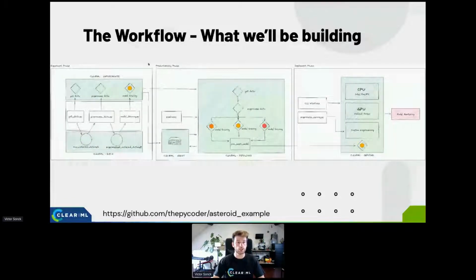So this is structured, you might not see it, and we'll zoom into each block specifically later on. But it's actually split into three phases, right? The experiment phase, the productionizing phase, and the deployment phase. So the experiment phase is where we'll start. It's essentially what a data scientist does on a daily basis, right?